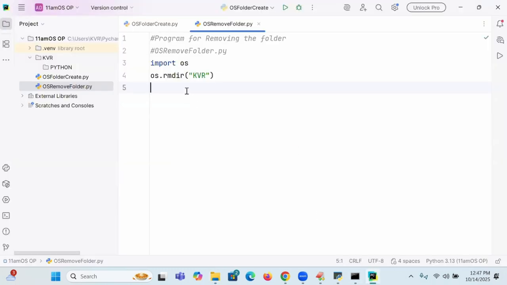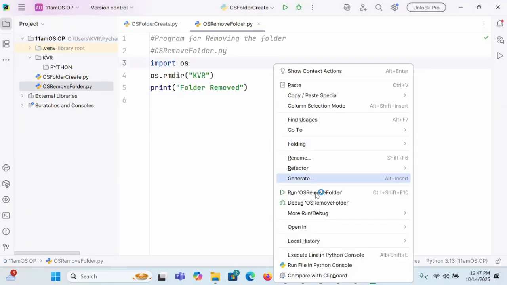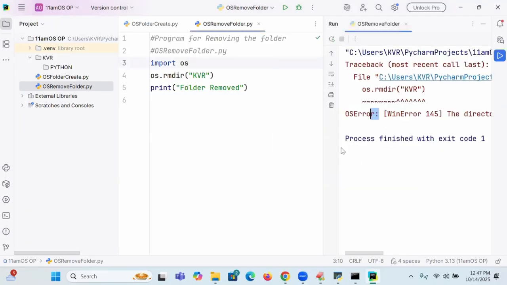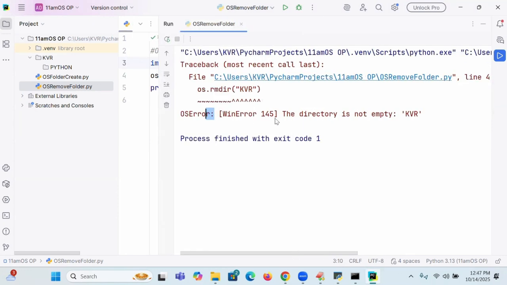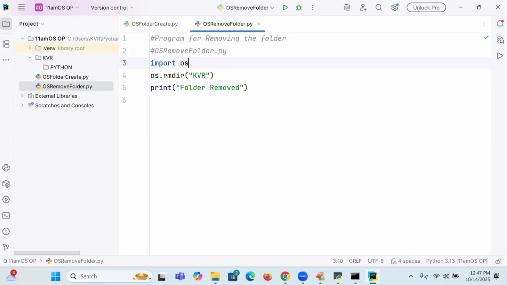Which error? OS error. Look at this now. RMDIR, KVR I am saying. If it is successfully deleted, what is this now? Folder removed. And if it is not, you will get which error? OS error. Right now you will get OS error because the KVR contains what? Python. Python itself is a folder. Though it is a folder, it is considered as a file name only. Execute it. Now you see OS error. Read it once. Windows error: the directory is not empty.